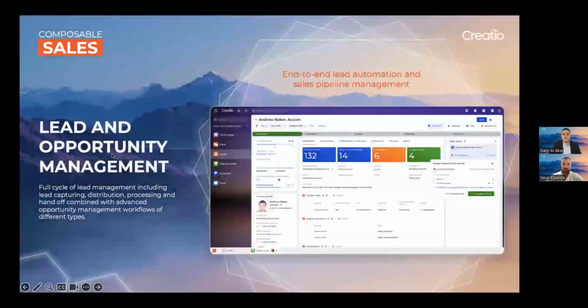Then we have lead and opportunity management, where Creatio provides a full cycle of lead management, including lead capturing, nurturing these leads, distribution of leads, processing and working on multiple workflows, in addition to converting a lead to an opportunity and working on it with the automation workflow that you have.